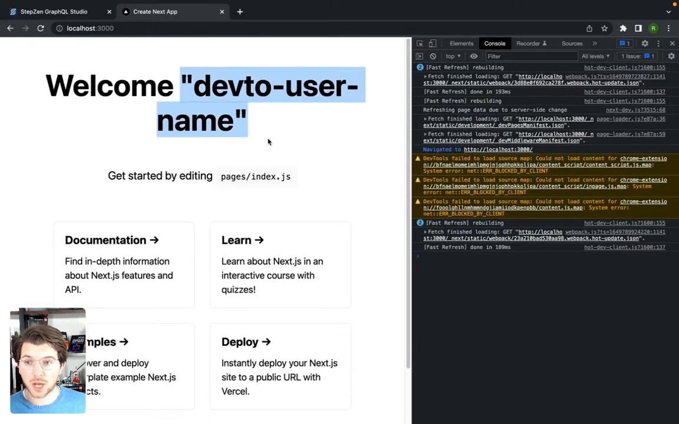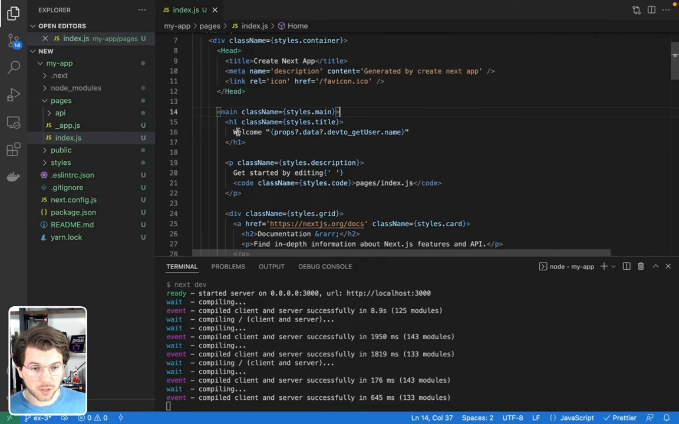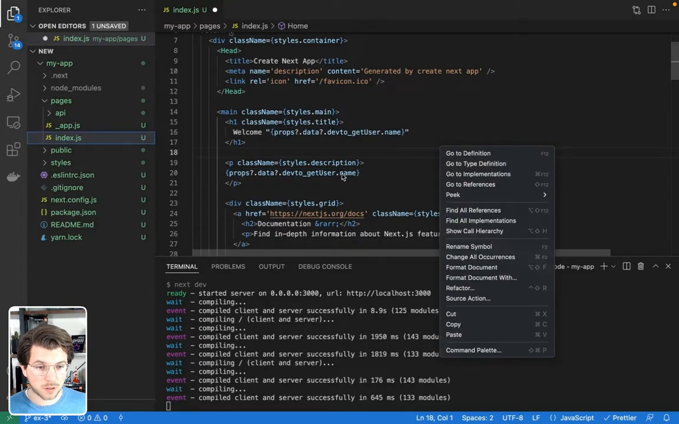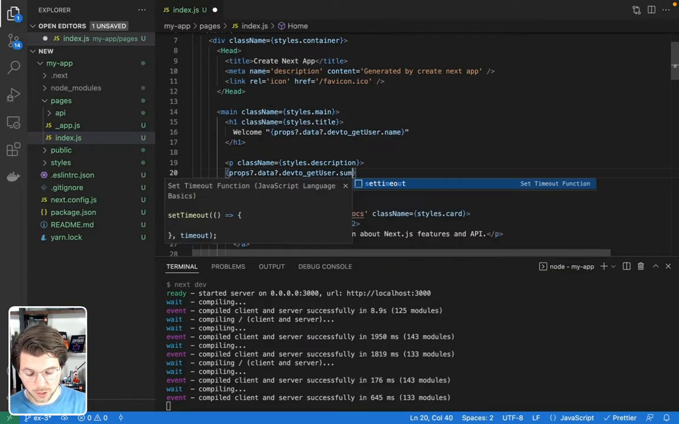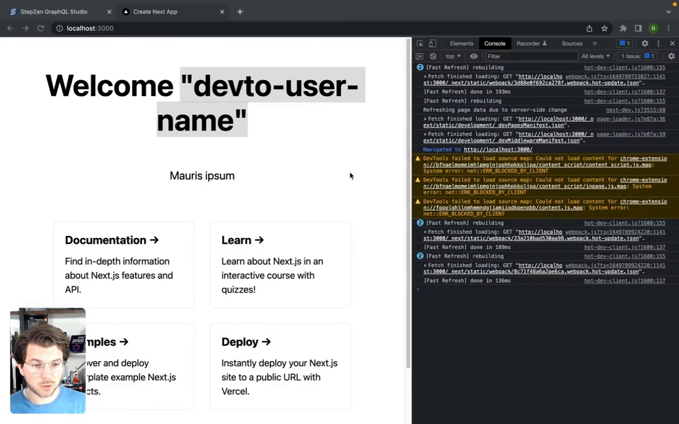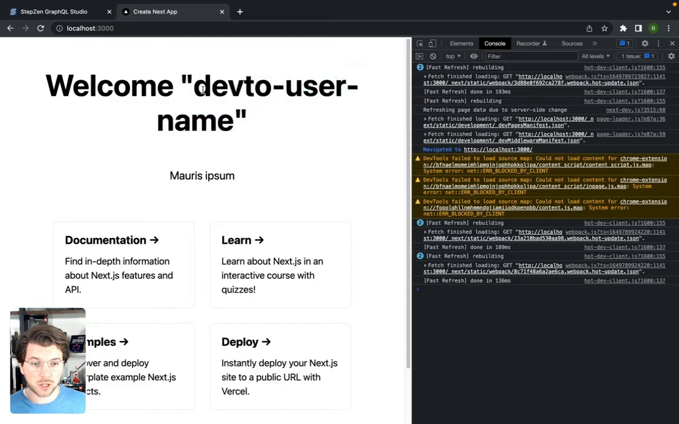And this is, of course, the mock data. Let's try and also put the summary from devto in there, which we can do here. So instead of name, we'll be using summary. See what it looks like. Yeah. So both these fields are now being mocked: the username from devto and also the summary.